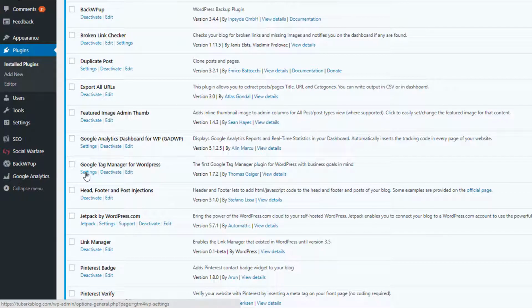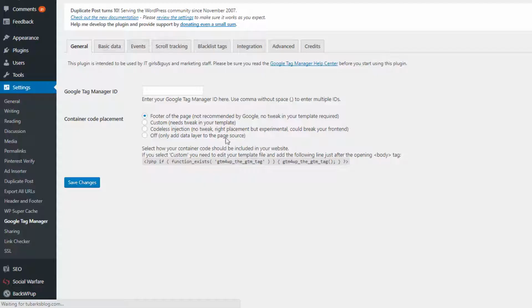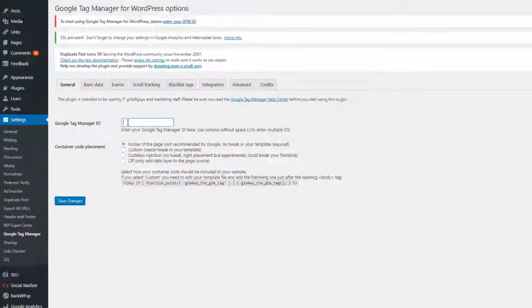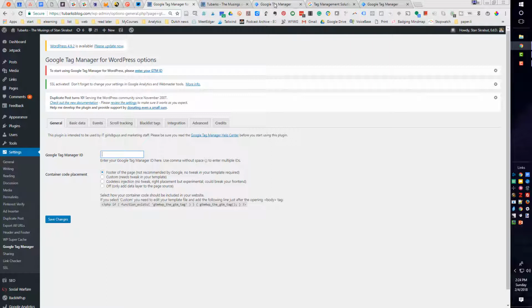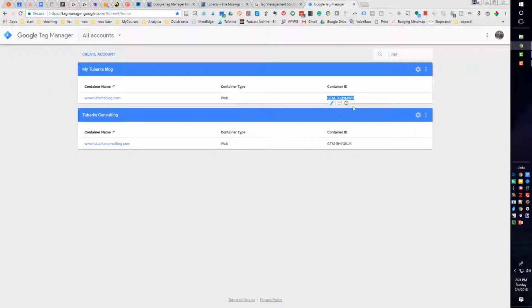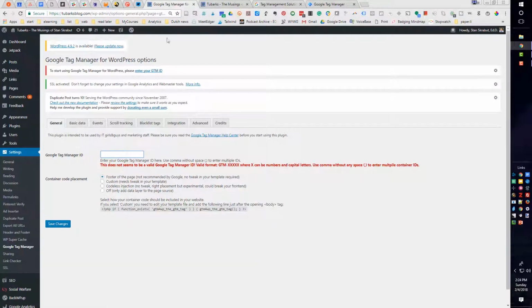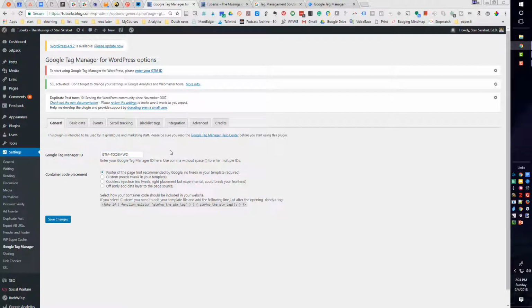So now we have Google Tag Manager for WordPress. I'll go ahead and select Settings. The first thing that you're going to want to do is put in the Google Tag Manager ID. So we're going to go back to Google Tag Manager. We want that particular ID, so I'm going to copy that, go back to my Tag Manager, and insert that.